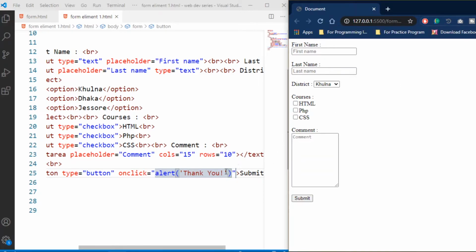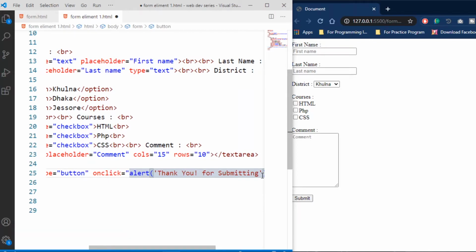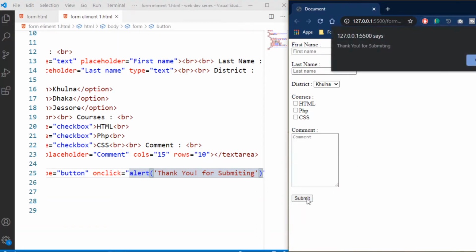So we can add "Thank you for submitting." Now if we submit this, we can see "Thank you for submitting" here. So this is how we can add an alert box to our form.